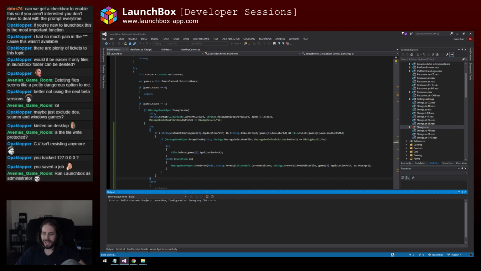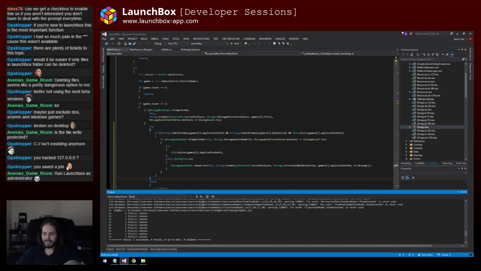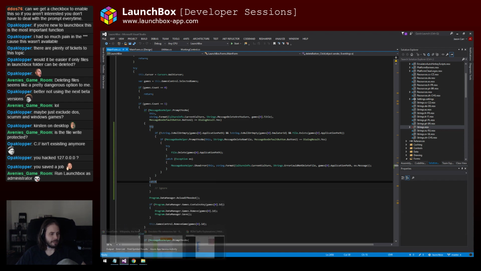I'm not sure running, actually, Gabriel, I'm not sure running LaunchBox as administrator would fix this one, believe it or not. Because it's a read-only file issue. It has nothing to do with file permissions. It's because the file is read-only. Because it's on my desktop, it's not a restricted folder or anything.